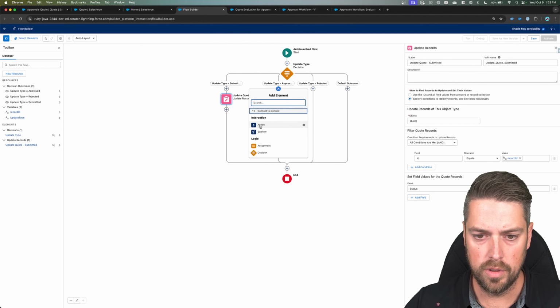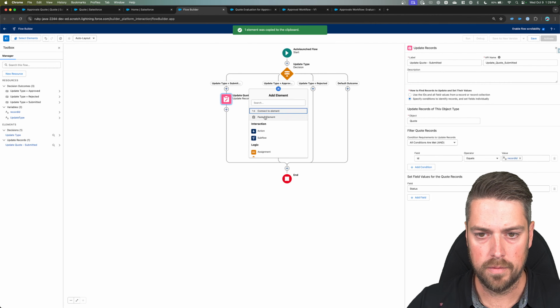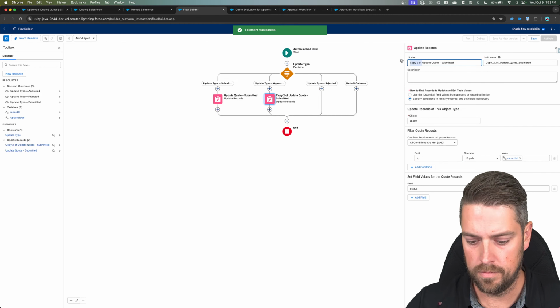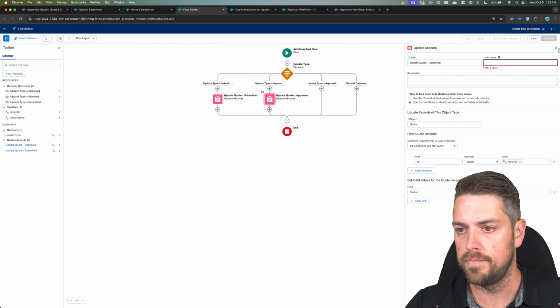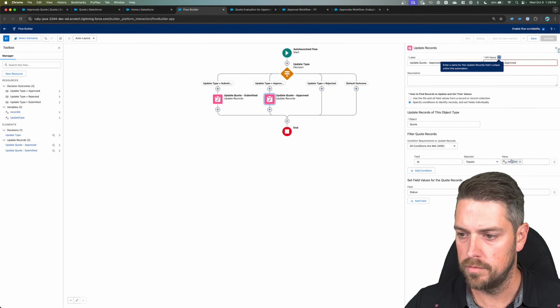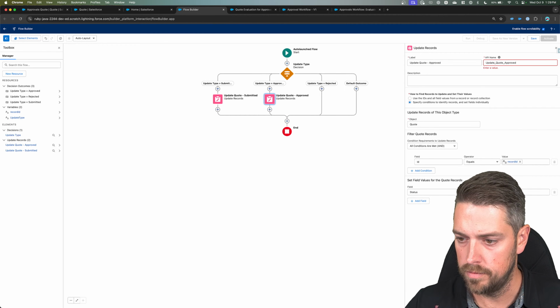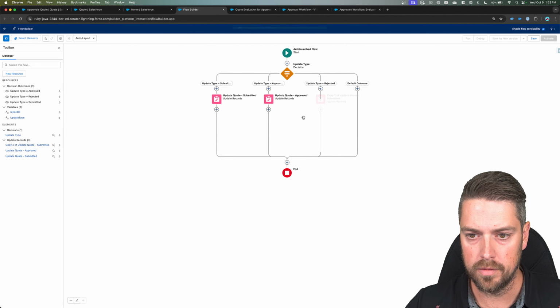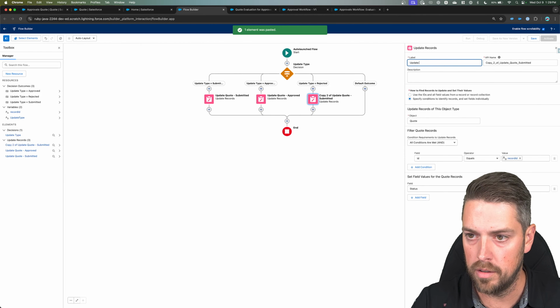Then if it's approved, actually copy this. Call this one approved. All right, same quote, but now we want to set this to approved. And finally, if it's rejected, now we'll have all the updates from here.